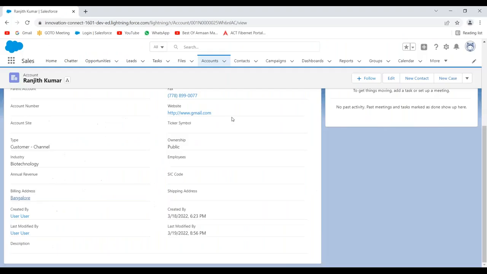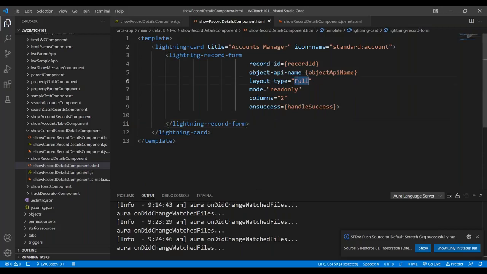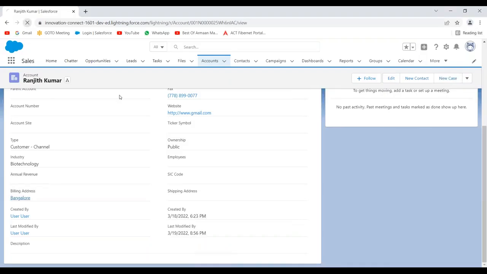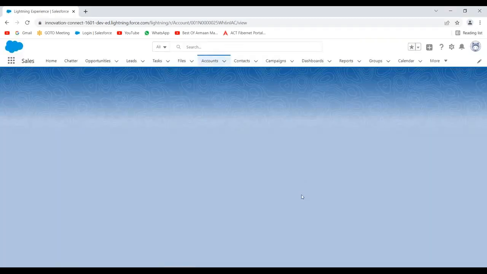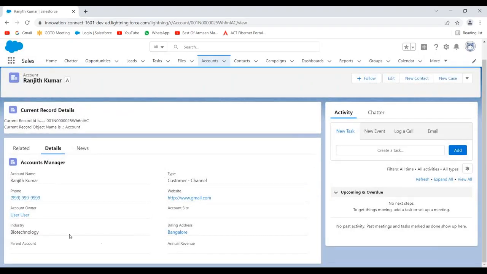Now the layout type, I'm indicating the compact layout here. Instead of full, I'm indicating compact, because we're checking all these options. Refresh this user interface. Now we are able to see only some basic fields of your object, not all the fields. The compact details will be visible over here.